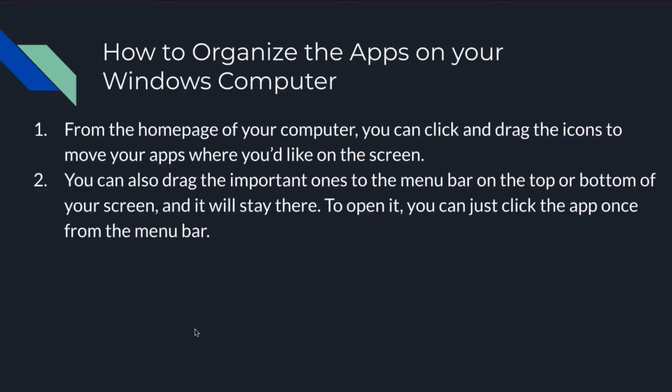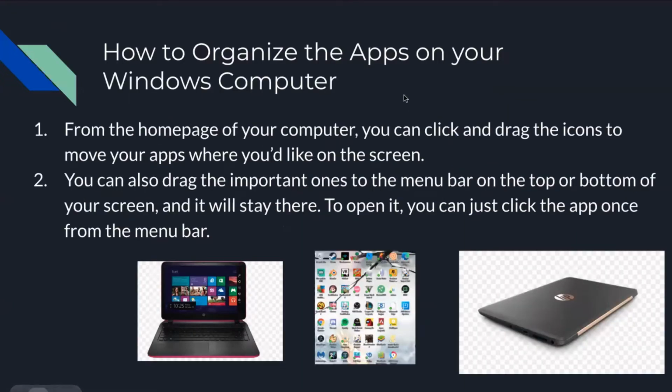Okay, how to organize the apps on your Windows computer. From the home page of your computer, you can click and drag the icons to move your apps where you'd like on the screen. You can also drag the important ones to the menu bar on the top or the bottom of your screen, and it will stay there. To open it, you can just click the app once from the menu bar.